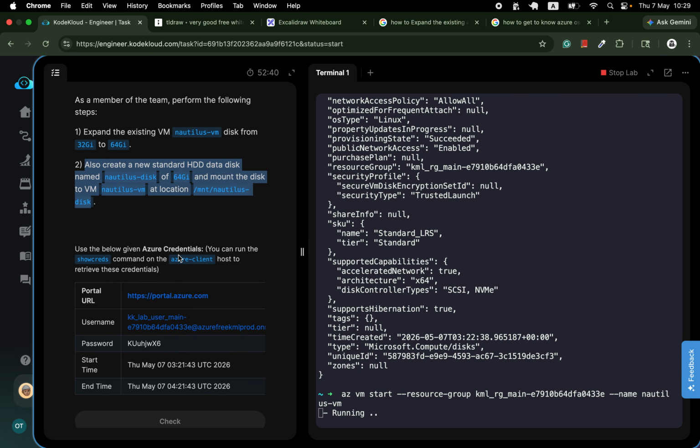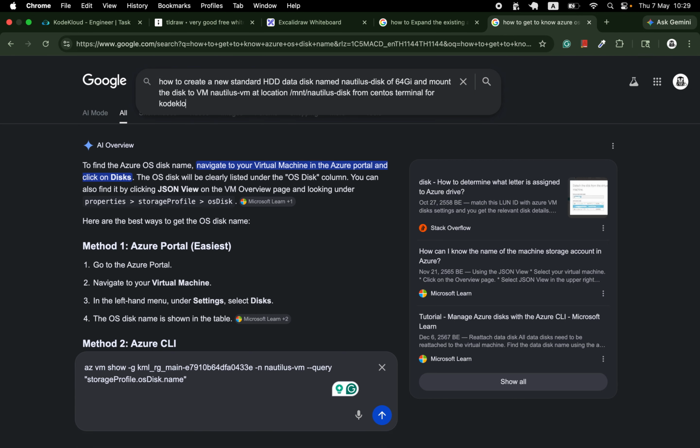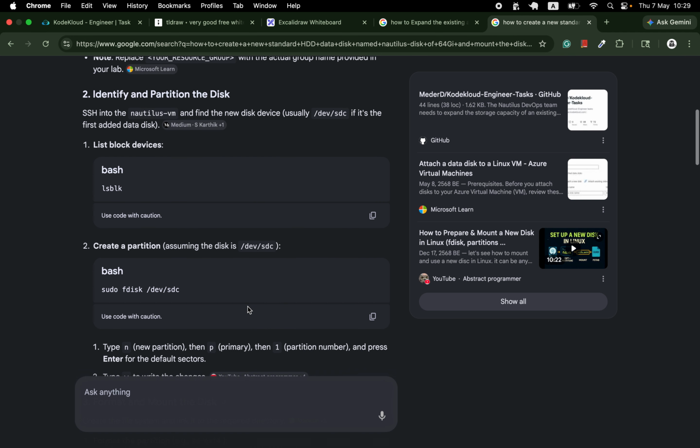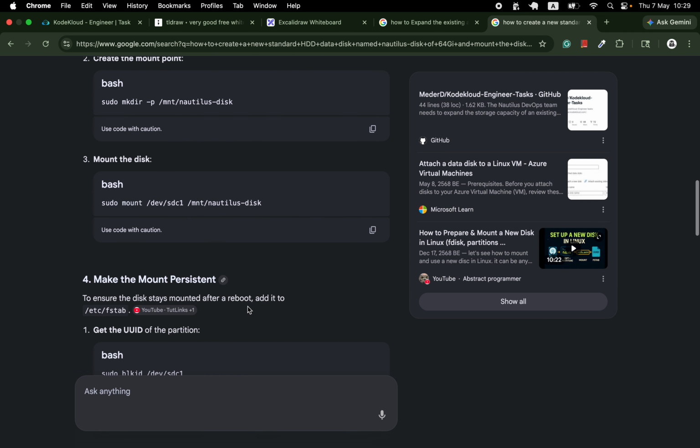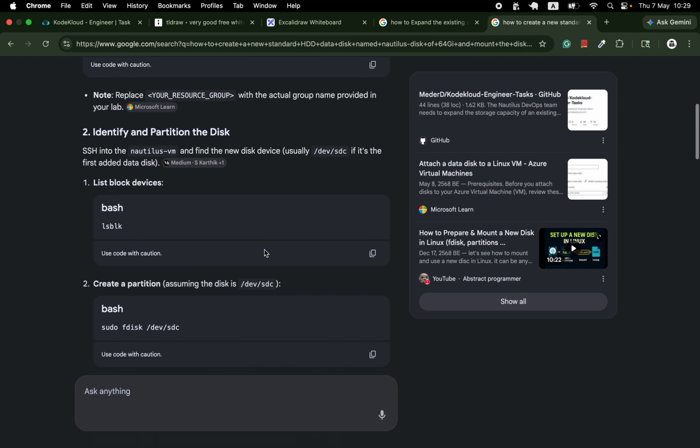I will copy the whole sentences. Now let me ask Google: how to create a mount point for nautilus from the CentOS terminal for KodeKloud. Let me add KodeKloud to be more accurate. So here there are many commands that we need to execute.